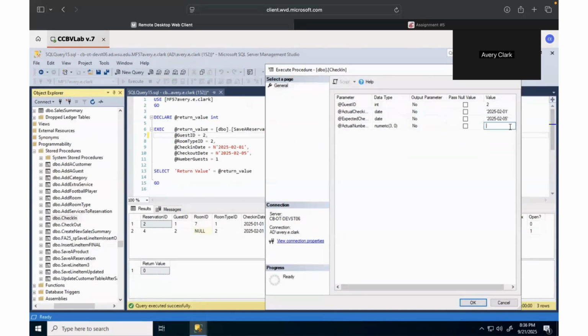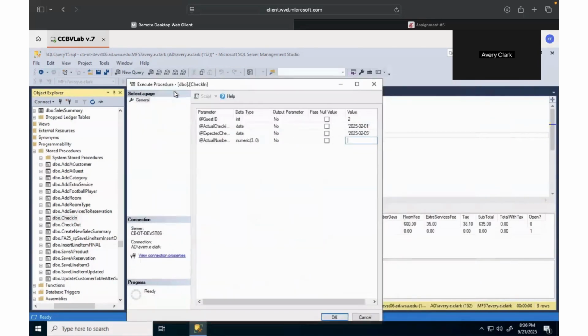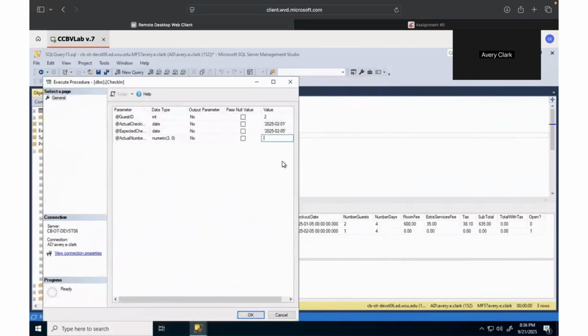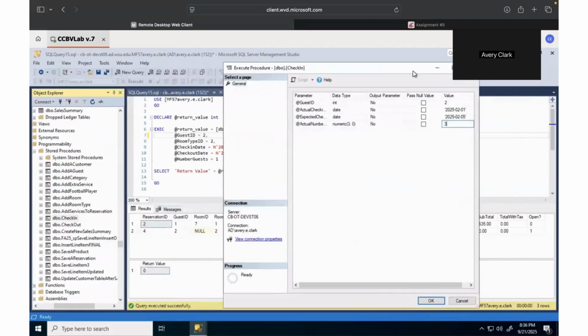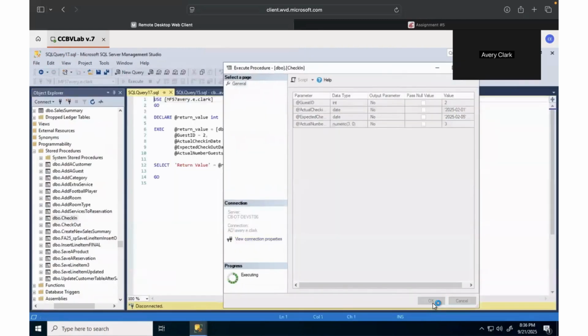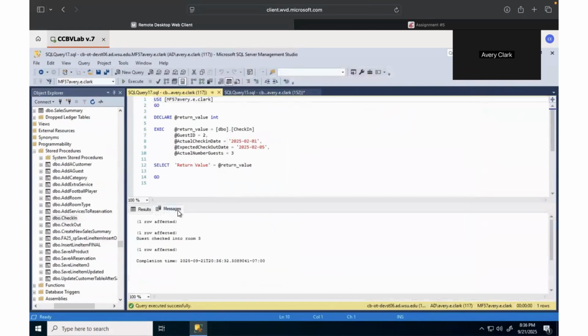And I'm actually going to change the number of guests. I believe I initially said 1. I'm going to say 3 now. I found 2 people to go on vacation. And let's see. There we go. Guests checked into room 3. So that must have been the lowest available room.